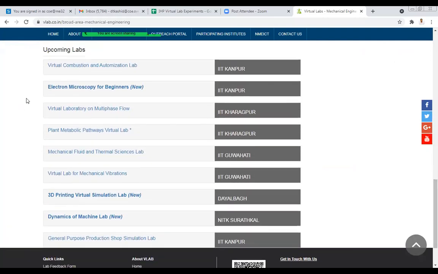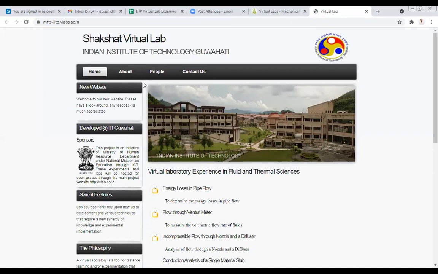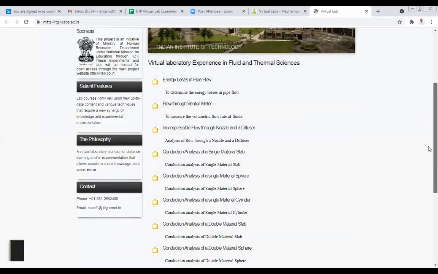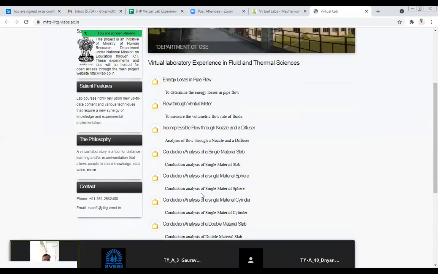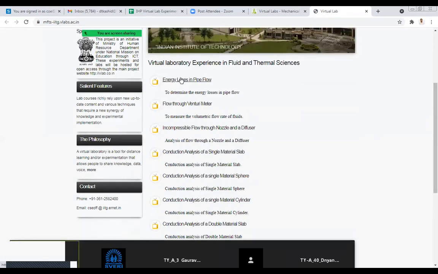Again, we have a few more labs. Virtual combustion and automation lab is there, 3D printing is there, mechanical fluid and thermal sciences lab is there. If I click on this, it will redirect to that institute's virtual lab website. We have another experiment here. I think you have seen the FM practicals also: energy losses in the pipe, flow through the venturi meter. I think you have seen these practicals.